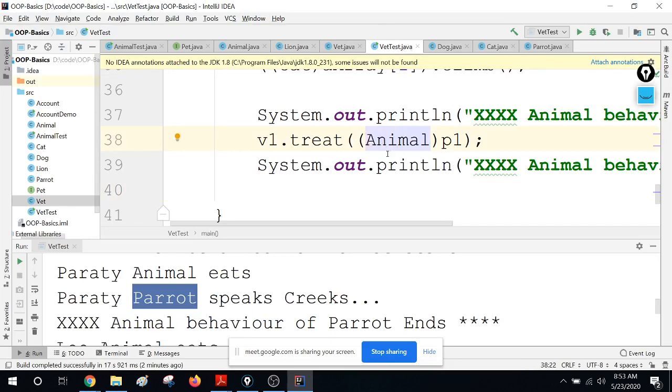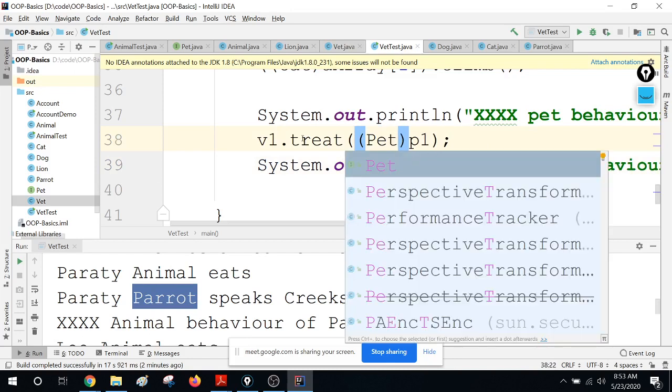Right. So what I want is I want to have the pet behavior tested. Right? Pet behavior. So therefore what I'm going to do is I'm going to cast it to pet. Right?